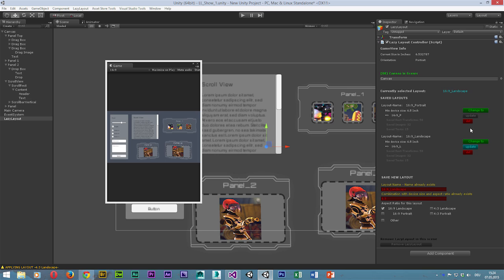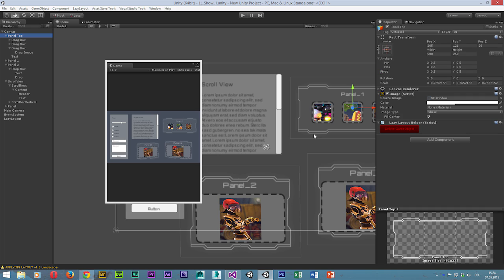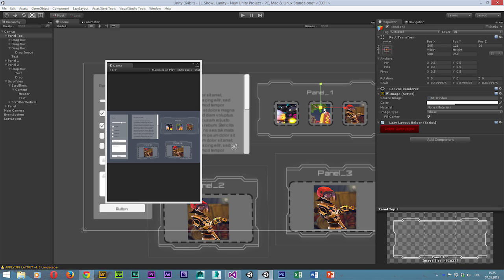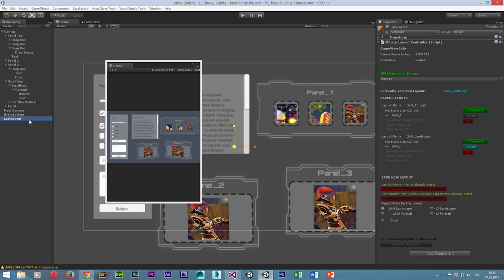If we see an element that does not quite fit, we also can update our currently selected layout. To do that, we move to the non-fitting element, maybe this panel top, move or scale it, switch back to LazyLayout and hit update. Our changes are now saved.